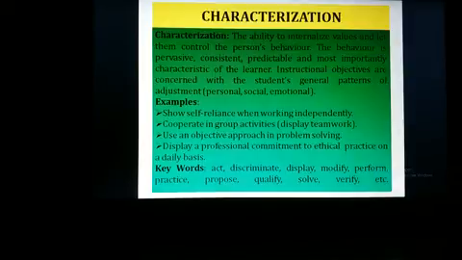Characterization is thus a higher order subdomain of affective domain of learning. The keywords used to specify the objectives under characterization are act, discriminate, display, modify, perform, practice, propose, qualify, solve, verify, etc.